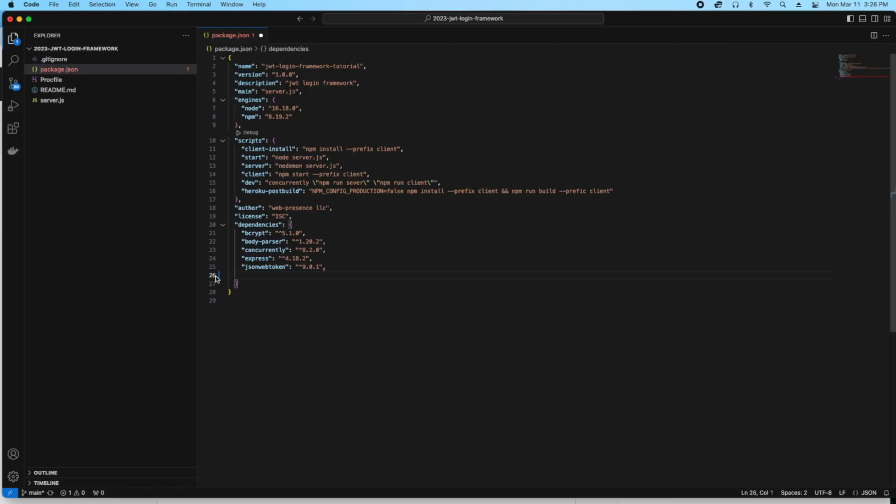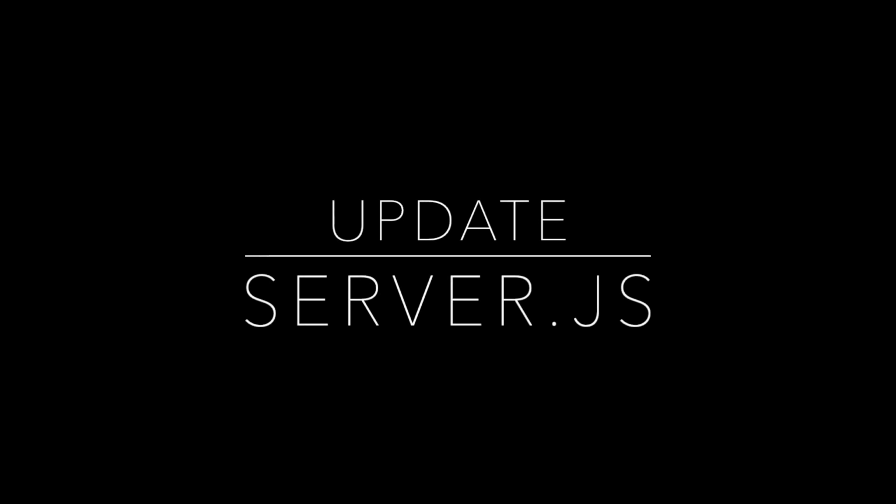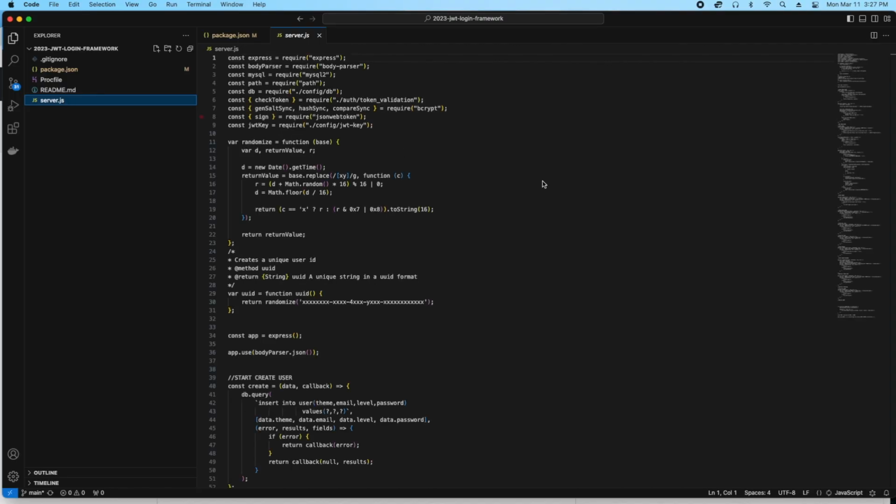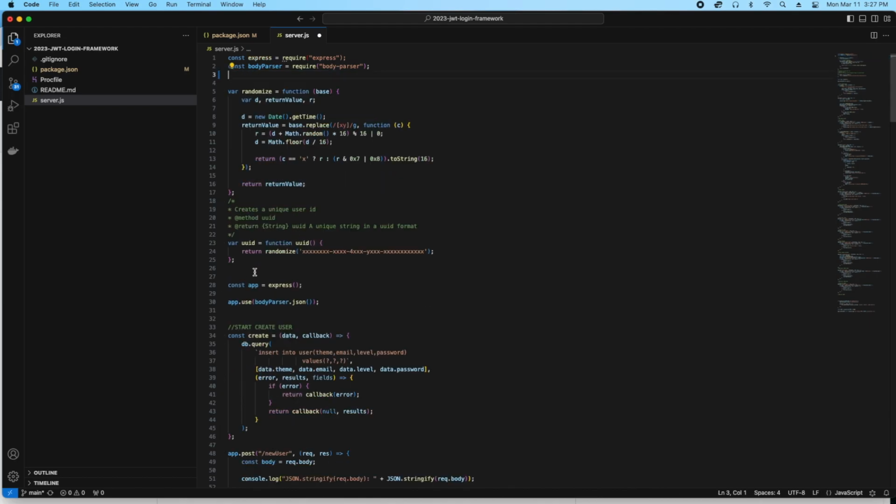So I don't need MySQL, I don't need path, I don't need JSON Web Token, bcrypt. I really am only going to need Express and body parser, and we need to install CORS. So we'll basically just alter the package.json a little bit. And then with the server, these are always the same. I'm just going to take out all the functionality that I didn't use, and we just need Express and body parser.